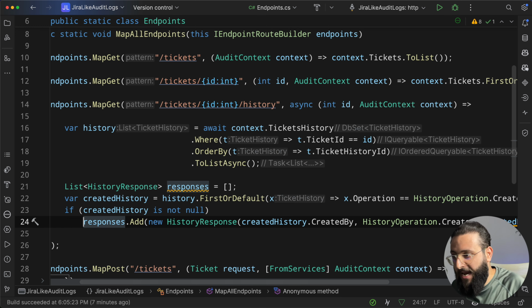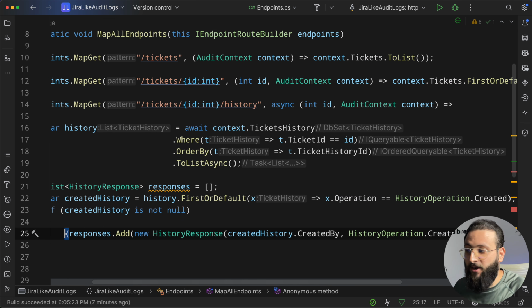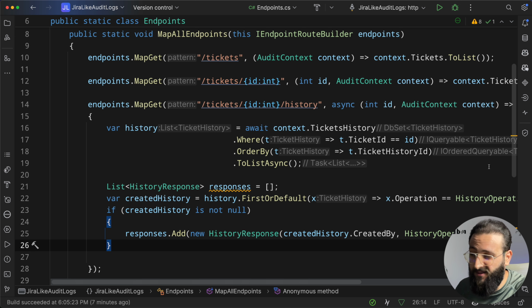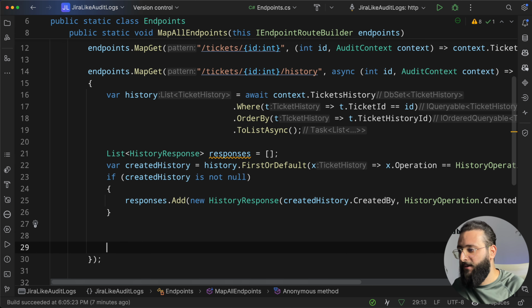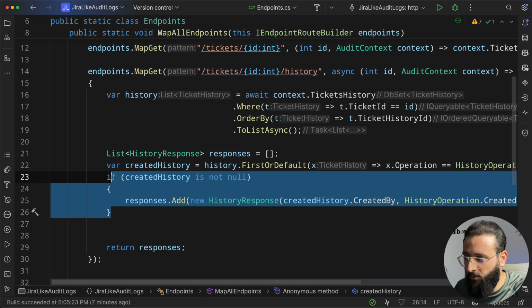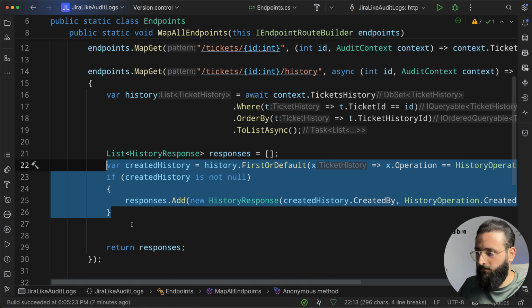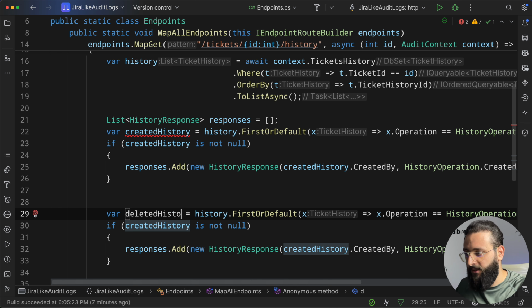Okay, maybe you have added a record and something failed, so yeah, let's not fail our API here, and eventually we need to return the response. So we got all the created. We can do a similar one for deleted. So the last one is deleted history.